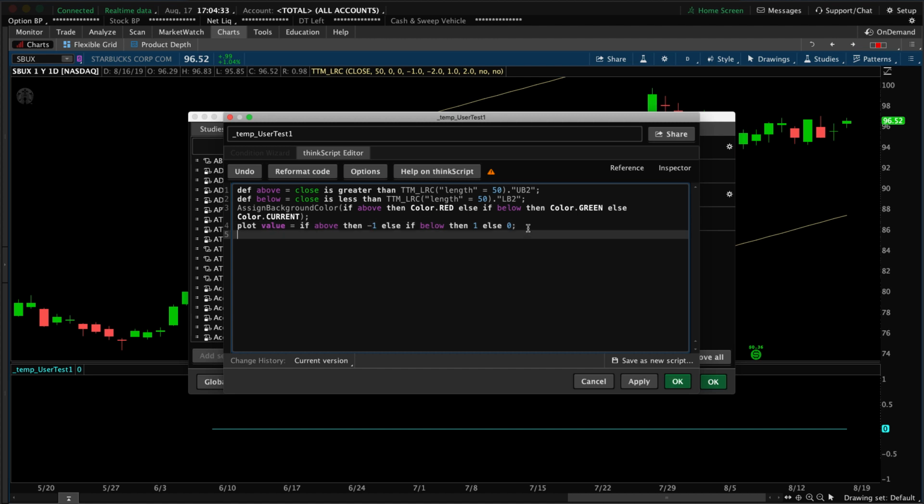And then remember, we need to assign this. So we value dot assign value color, and then what we want is we want to say if value equals 0, then color dot current. Very good for those of you who got that. Color current. Else, so if it's not 0, then it's something else, and what we want is color black, so that way it shows up a little bit more clearly on the watch list.